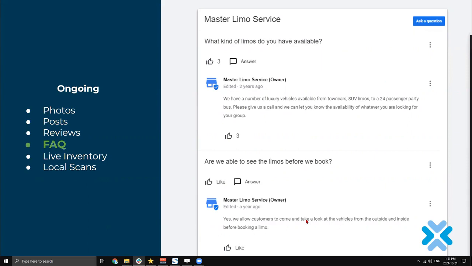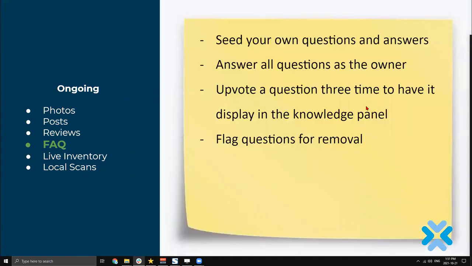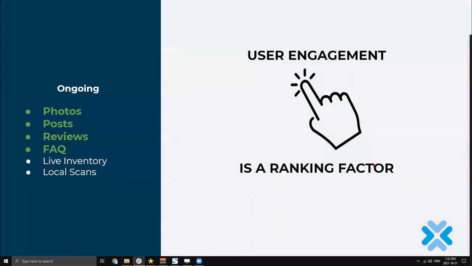If you're an agency, go to the client's website, look for the FAQ, and ask them, hey, can we put these on your GMB? Put them in. I'll vote a question 3 times, and then it'll show up natively, and you can change that too, right? So if you want a different question to show up depending on seasonality, downvote and upvote and mess around with that. So user engagement is a ranking factor.